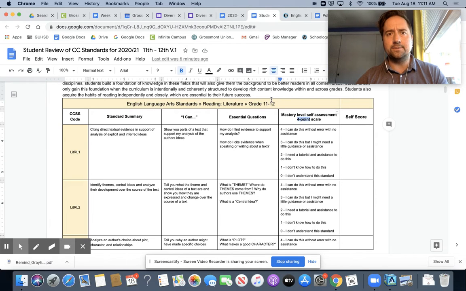So for this first standard, this is English Language Arts Reading Literature, grade 11, 12. They're grouped in 2-year groups. So these are for you specifically the 12th grade standards. This is the Common Core State Standards code, and this is going to be Reading Literature 1. And for this first standard, this is the summary of the standard that I've made for you. This standard is for citing direct textual evidence in support of analysis and explicit and inferred ideas.